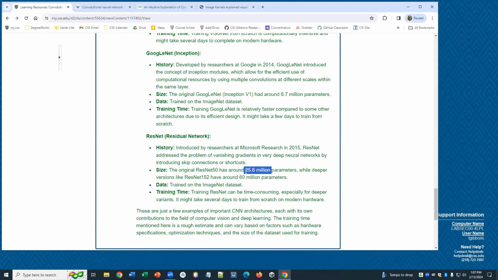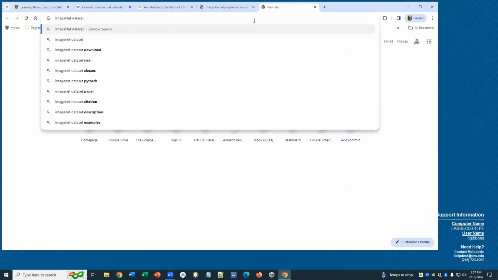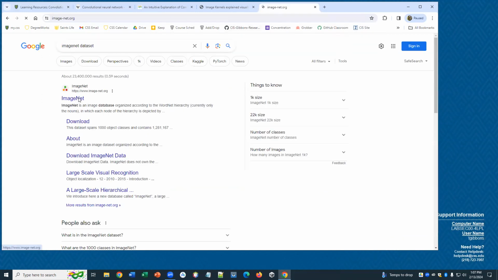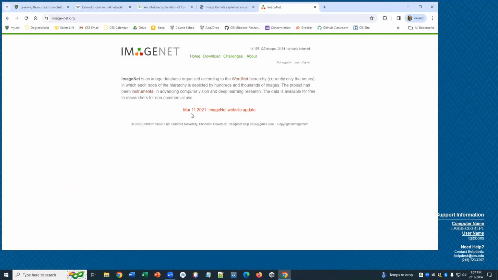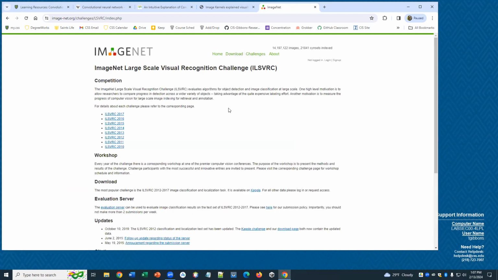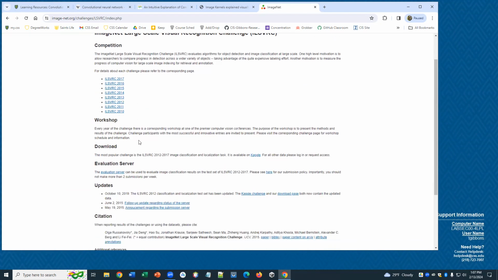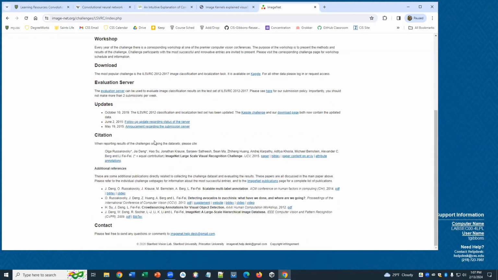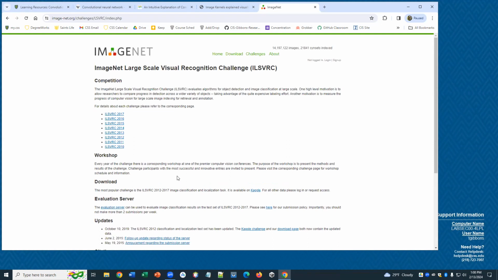In order to train that, you need a huge data set. And a lot of these were trained on this ImageNet data set. I don't have a link in here. Let me just pop up a link to show you what ImageNet is. This is a huge data set that's out there that you can use.